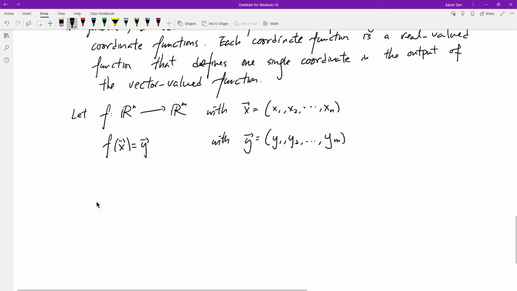Now think about the following. In this scenario, when you plug something into function f, f must return m different numbers. The first number being y1, the second number being y2, and so on and so forth until the last number, which is ym. Each of these numbers must be defined by its own individual function, and those functions are what we call coordinate functions.